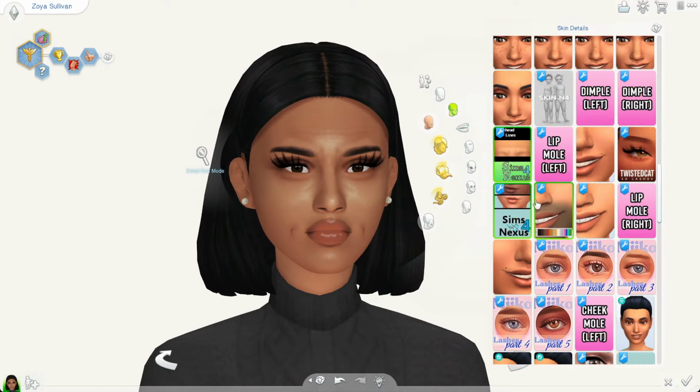Let's just say I also wanted to give her these lashes. Oops, those clash with the lashes that I have. But let's just say I wanted to give her this beard, whatever. You cannot have the dimples and the beard because they're within the same lip mole left category. But you can combine the forehead lines and the beard because these are in 2 different categories. I hope that makes sense.